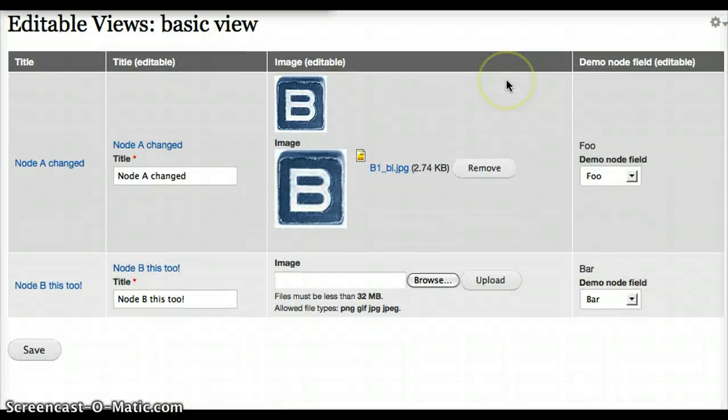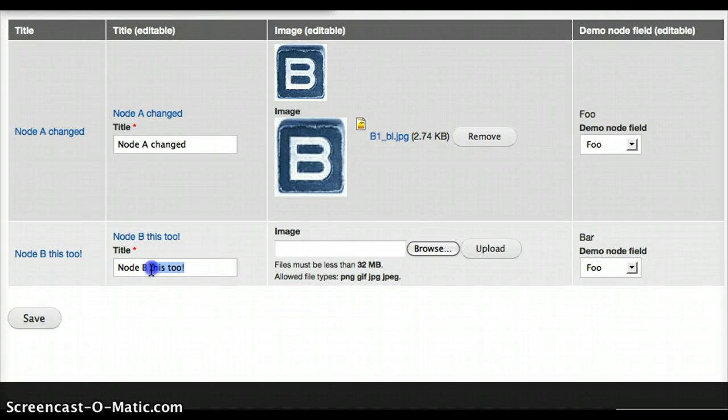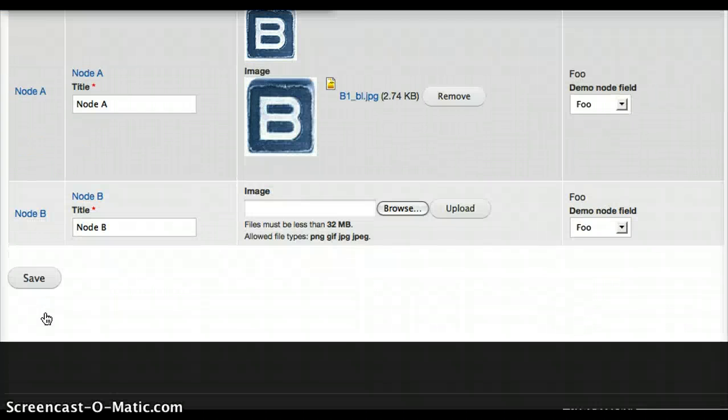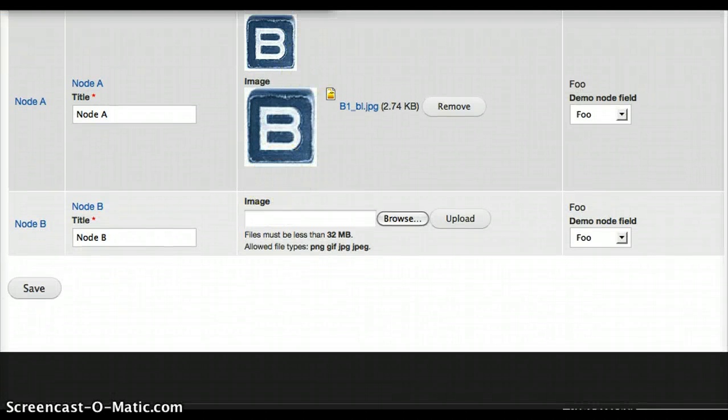So now I've got a third editable field. Let's change the value here to foo, and let's change these titles back to what they were to begin with. And that's saved. Now let's look at a slightly more complicated view, one that's got a relationship on it.